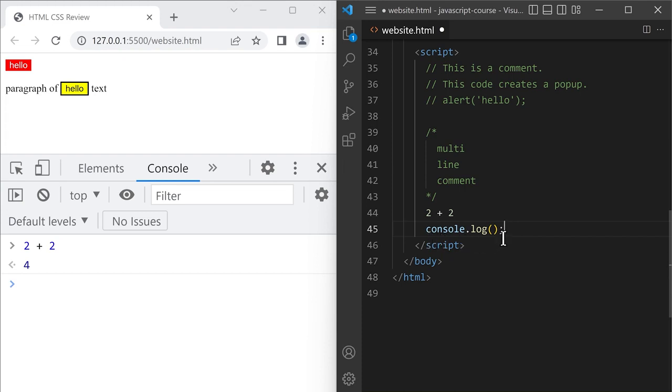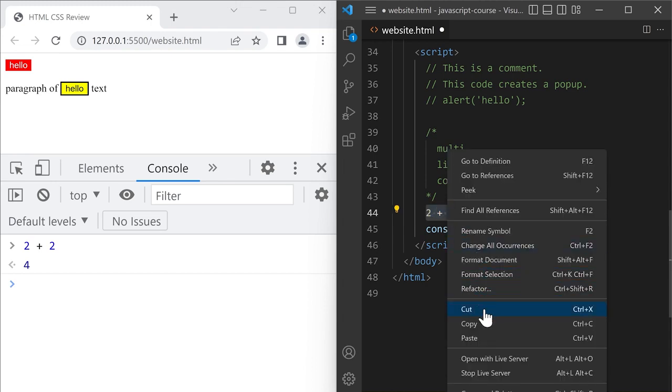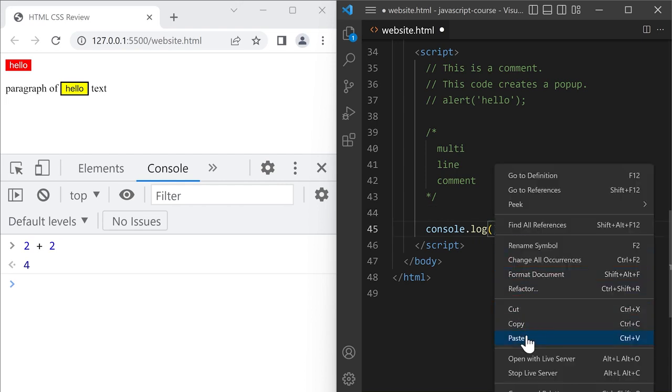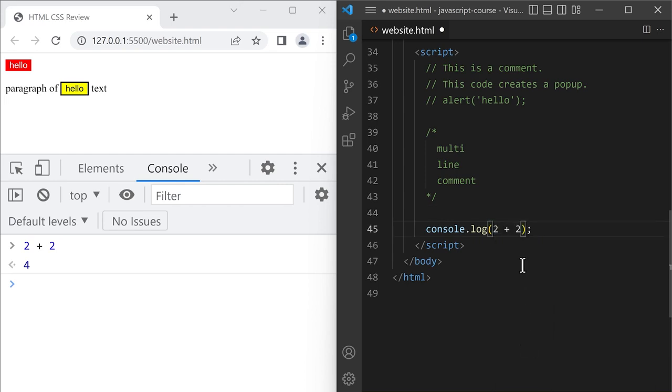Console.log will display whatever's between the brackets back in the console. So if we move this code between the brackets, so we select this and then right-click, cut, and then between the brackets, right-click, paste, and save, the result of this code is displayed back in the console. And console.log works for any code that we learned so far.